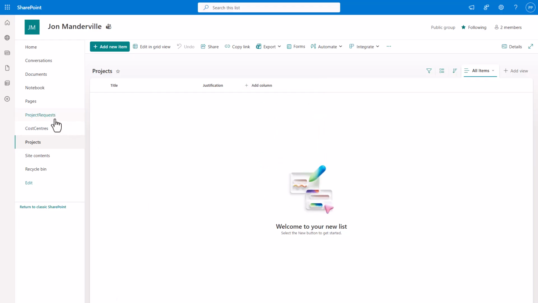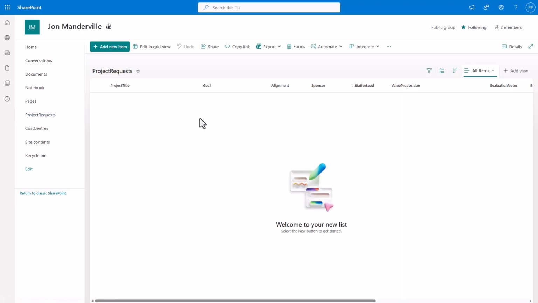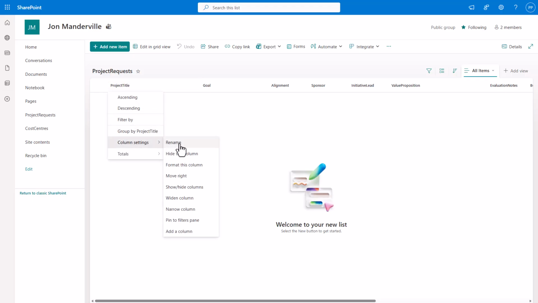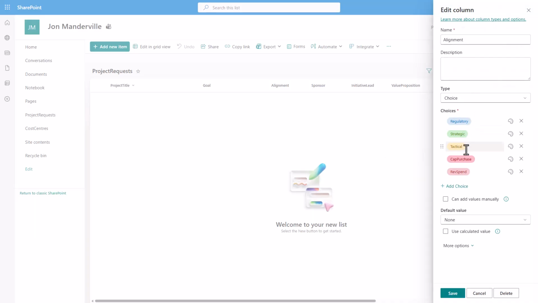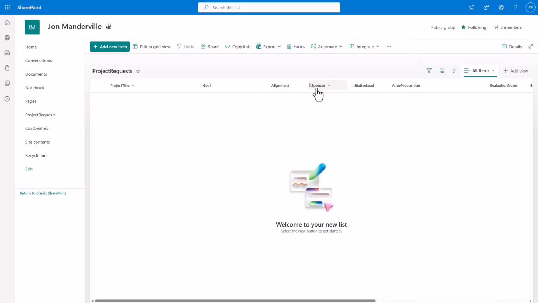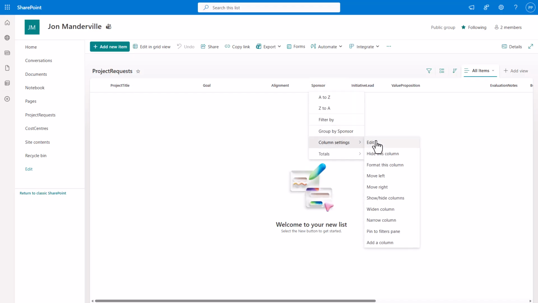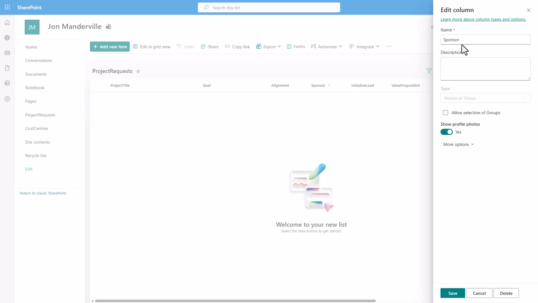I'm going to quickly whip to the project request list that I created earlier. So all we've got is project title. To rename that column, if you ever want to know, you just click column settings and rename. We've got a goal for the project, which is a lot of text. We've got an alignment, which is, let's just have a look, a choice field, and you'll see here I've filled in some choices. And we have a sponsor, which again is a different kind of column. If we look at that one, that is a person column, and you can show profile photos. And what that means is people who have got an account on your Microsoft 365 tenant, they can just be picked and selected just by typing in a few letters of their name.